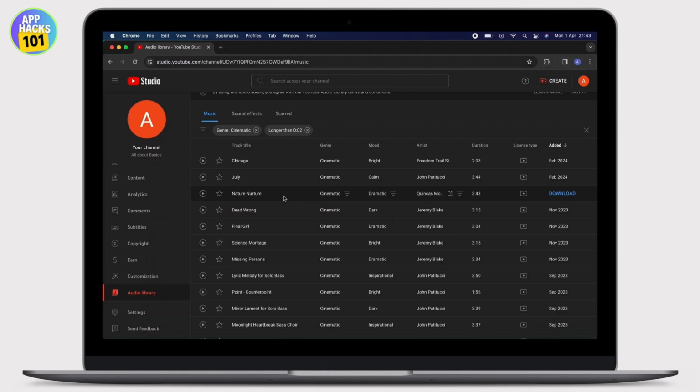You have to hover over the music and on the right side you will see download. Click on the download and your song will be downloaded in your device. So this is a very easy step to download songs from YouTube.